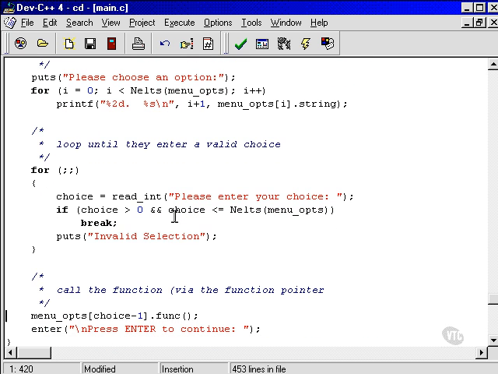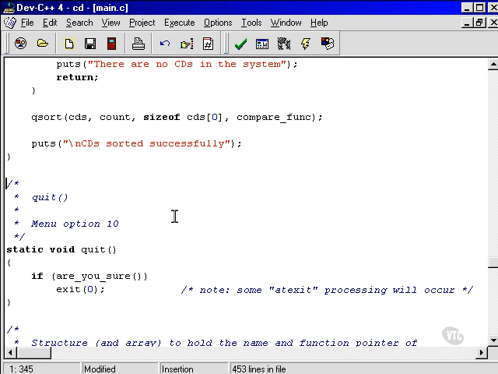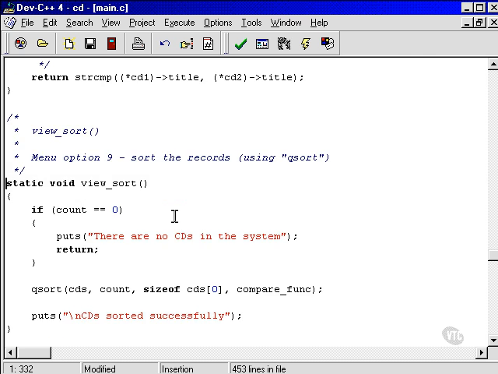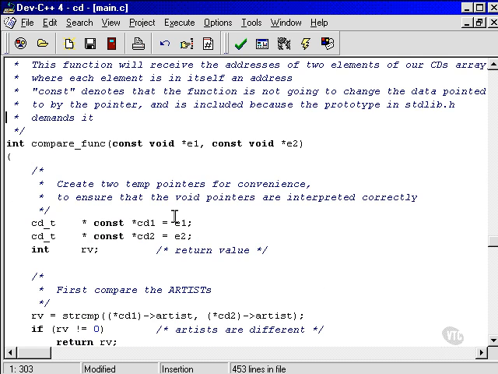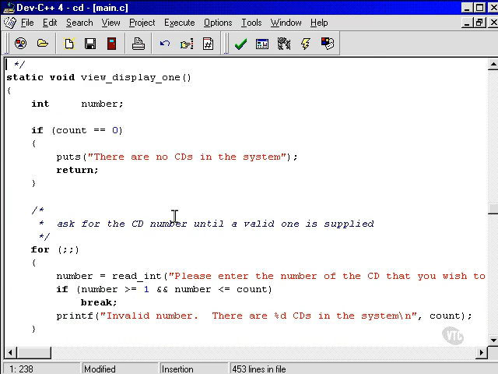Here it is. Whatever choice they entered, use that as an array index, and simply call the function that was in the array. So in other words, one of these functions up here will get called. Either quit, that one there, or view sort. Well, that's the new one. We'll have a look at that in a moment. That's the compare function for that. View display all, that's menu option 8. View display 1. They're all the same. They're all void functions, and they all take no parameters. So that's why the void was in there, because they take no parameters.